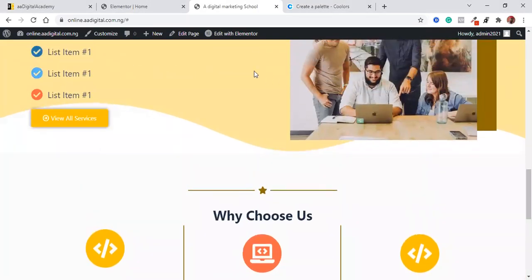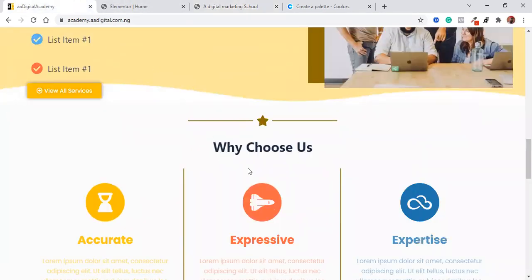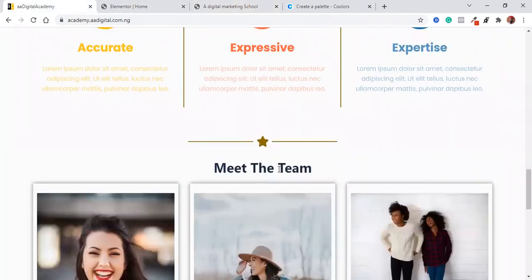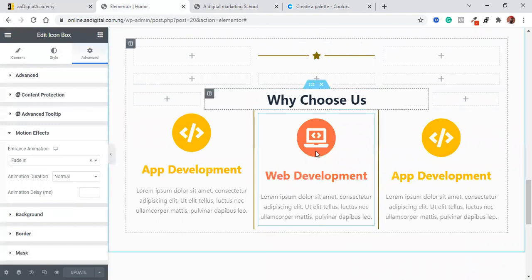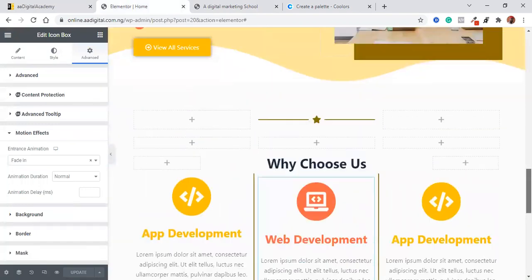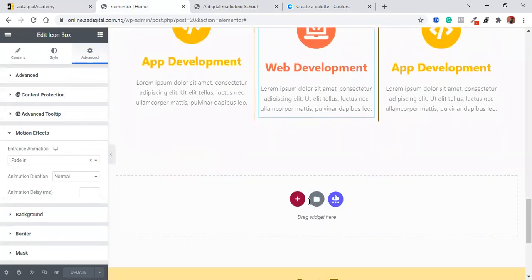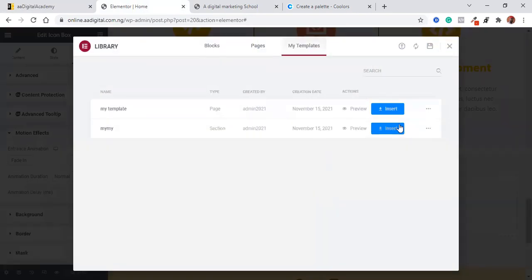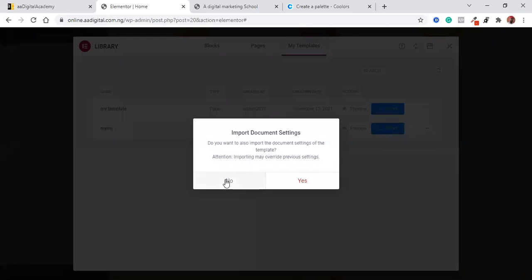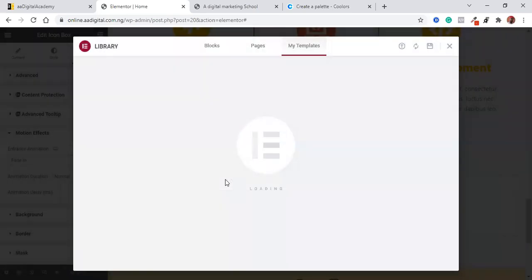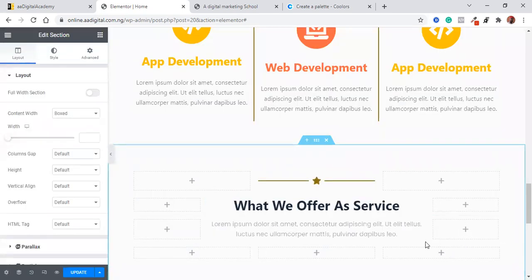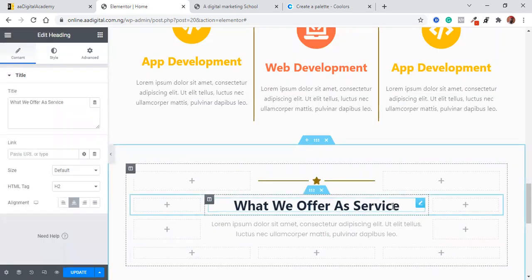So we need to do this now. This is what we do, meet the team. So let's quickly do that now. The same way we've done it here, we get our template. Insert. You understand? So that's how we're going to do it. So it's loading. So here we're going to change it to meet the team.